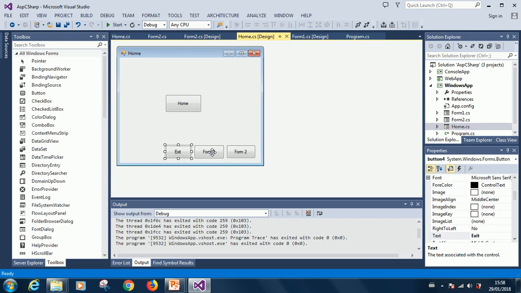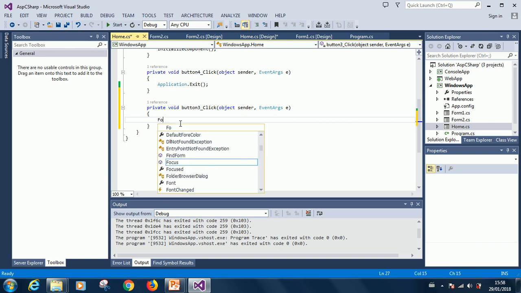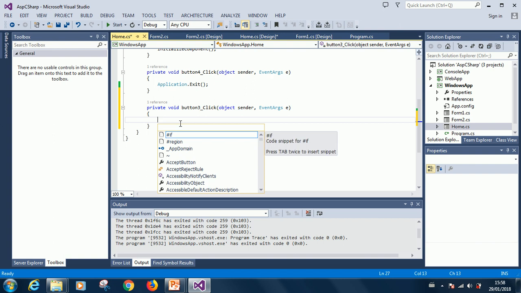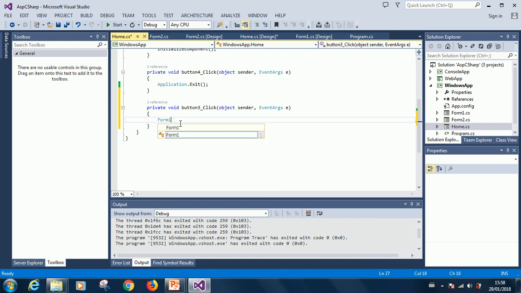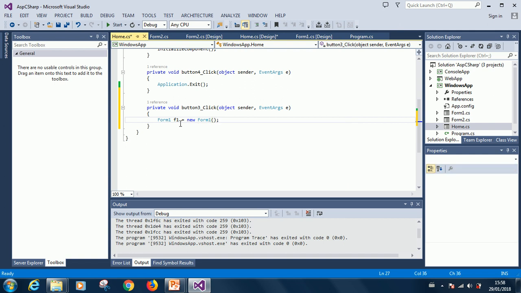Alright, how then do we open form 1 and form 2 from the home form? So what you do is right click on the button. The first thing you do is create a new form that represents the form you want to open. So how do you do that? You say form 1, okay, let's call it F1 equal to new form 1. It's as simple as that. That is the first line. Form 1 is equal to new form 1.